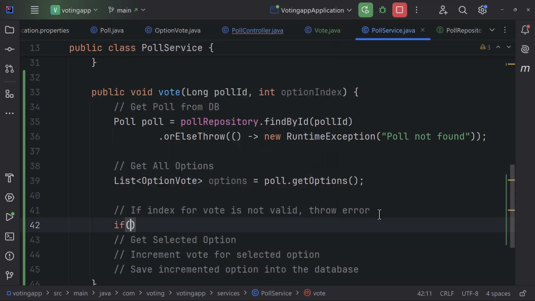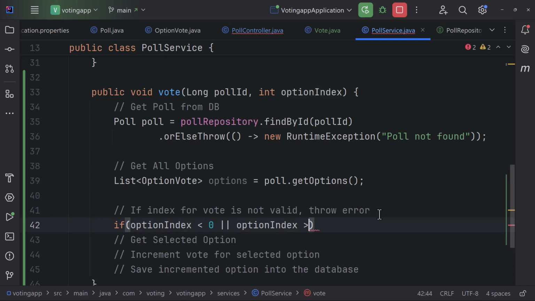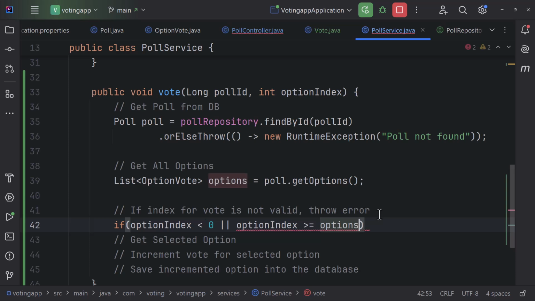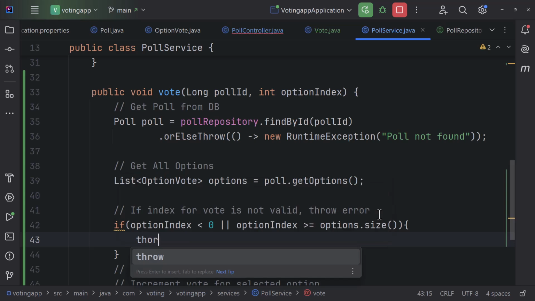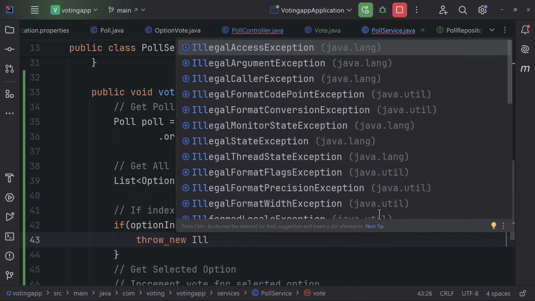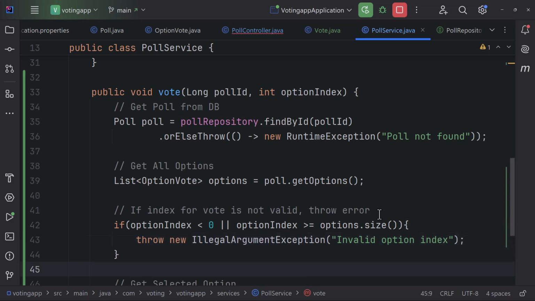We can say if option index is less than 0, or option index is greater than or equal to options dot size, something like this. Then I'm going to throw an exception, new IllegalArgumentException, and I can say invalid option index. I hope this is making sense, right?